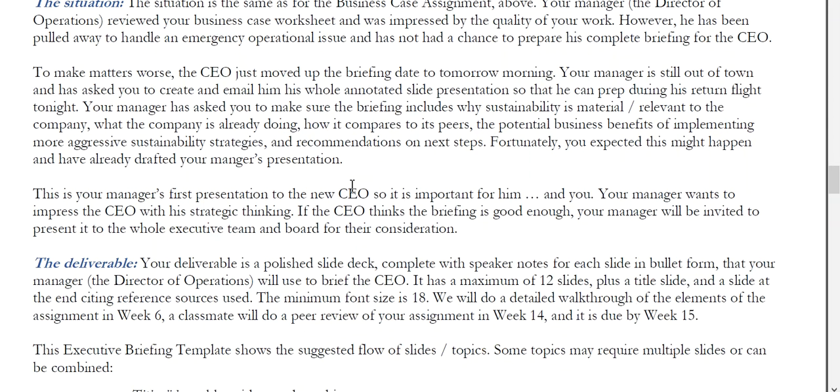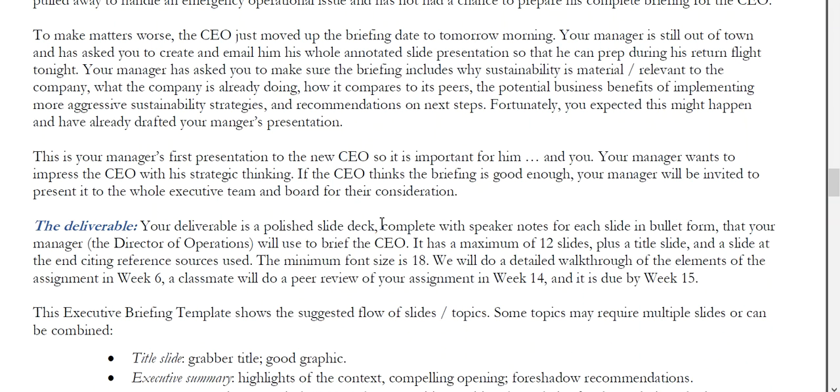So what's the deliverable? Your deliverable is a polished slide deck, complete with speaker notes for each slide in bullet form underneath each slide, that the director of operations, your manager, is going to be able to use to brief the CEO. It's got a maximum of 12 slides, plus a title slide and a slide at the end citing references. So you don't have all day for this. So you need to get to the conclusions and recommendations in a crisp, straightforward, logical way.